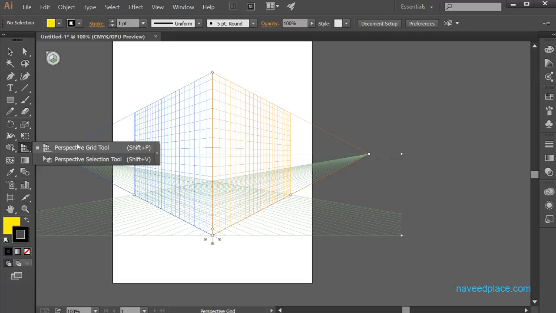So in order to learn Perspective Grid Tool, first I will come to the Toolbox and click on Perspective Grid Tool, and I will get something like this, getting me? So this is Perspective Grid Tool. So what is the work and why are we using Perspective Grid Tool?